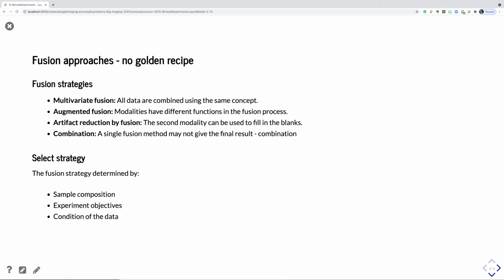And there are a lot of fusion approaches, and I would also say that there is no golden recipe saying that this is the way we fuse. It's like with all experiments, you have to tailor your analysis and fusion approach depending on what it is you want to look at. So I have listed some variations here. You have the multivariate fusion, where all data are combined with the same scales, the same concept. So you work with them together, completely merged together.